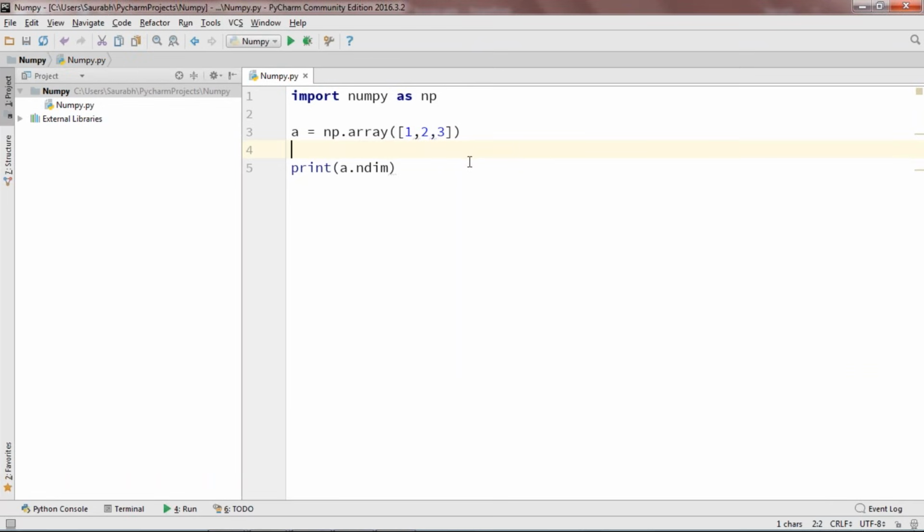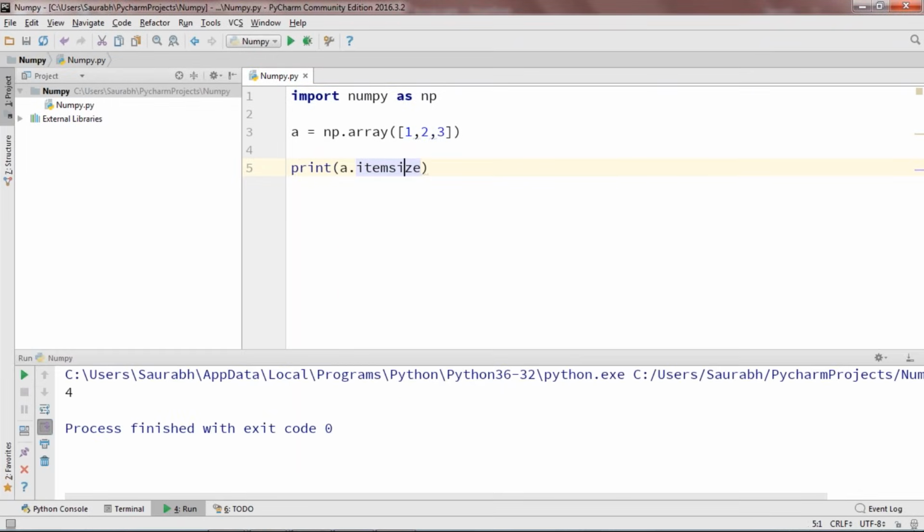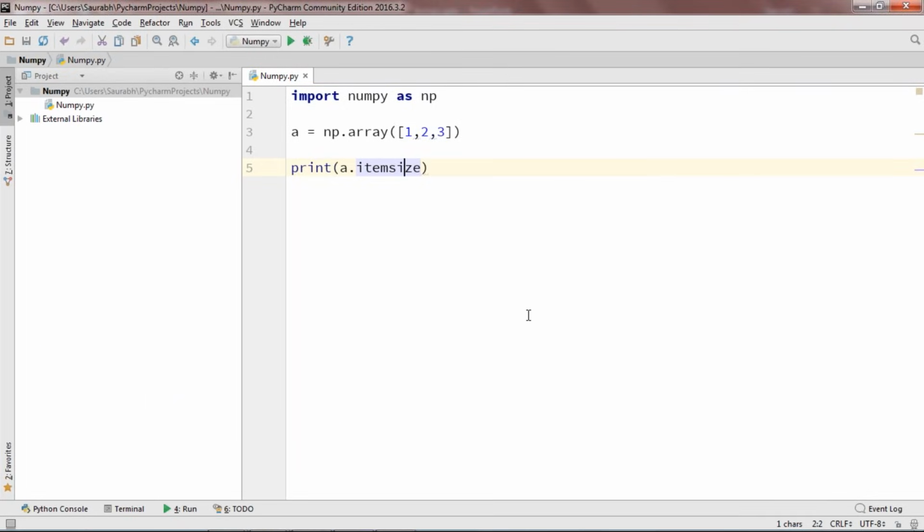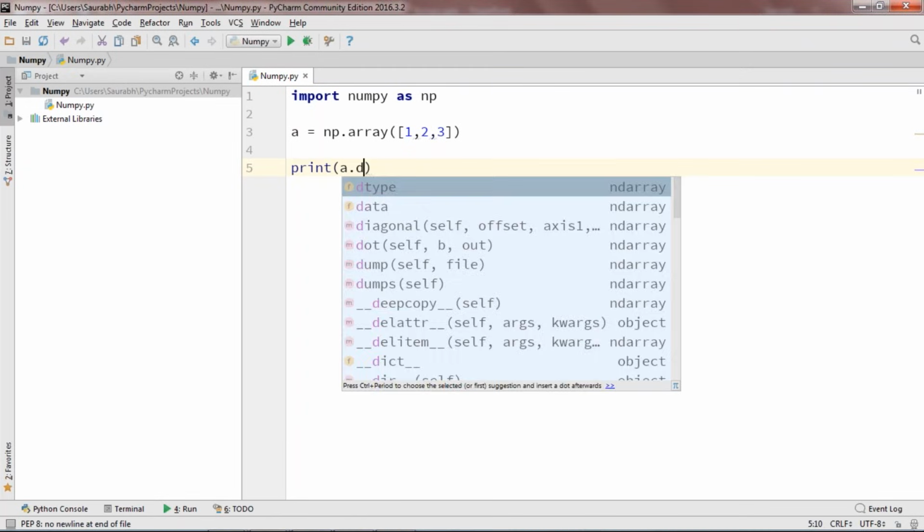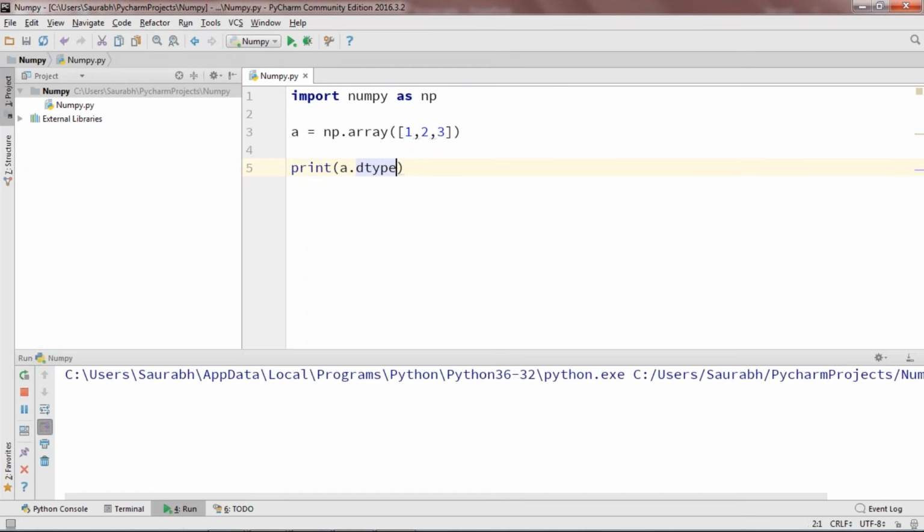Now if you want to find the byte size of each of the elements, so what you need to do is, instead of ndim, you can call a function called itemsize. Go ahead, execute this, and you'll get, so each element occupies 4 bytes. After that, if you want to know the data type that is stored in the array, so you can just type in here dtype. Go ahead, execute this. It should give us integers 32-bit. Alright.